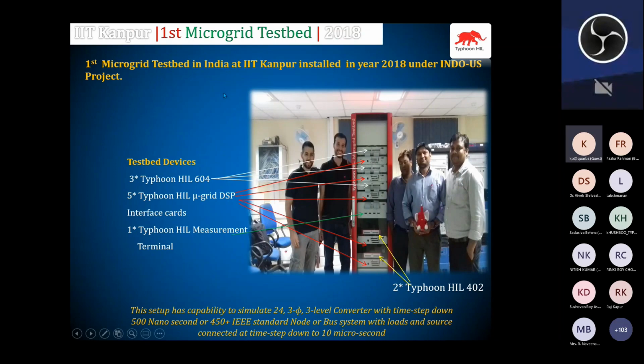Just to show you the setup, the first microgrid testbed was installed in 2018 under the Indo-US project at IIT Kanpur. You can see how it is customized. This is the Quarbs Info System team, and these are the technical team of Typhoon HIL. This setup can simulate 24 three-phase, three-level converters with a time step down to 500 nanoseconds, or a 450-plus node IEEE standard bus system with loads and sources connected at a time step down to 10 microseconds.